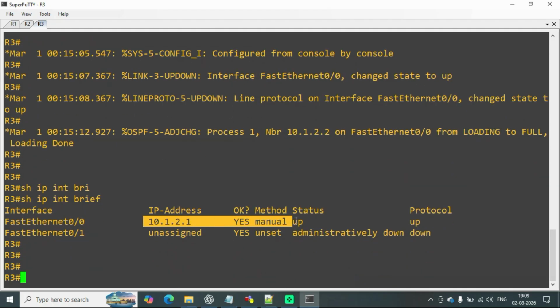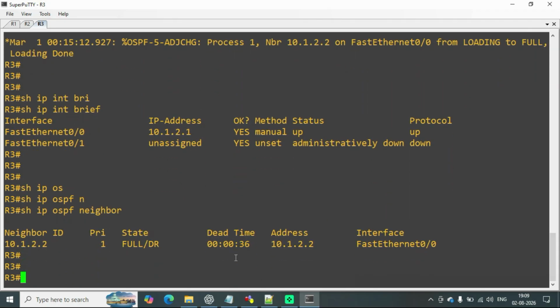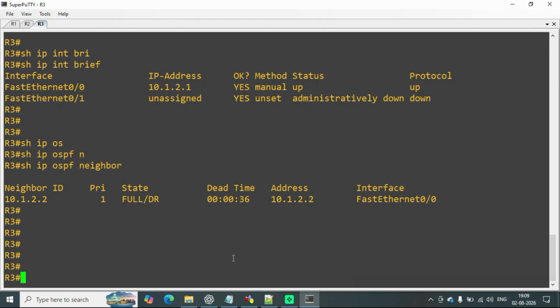Okay, I can see the IP address correctly assigned. The interface is up, the protocol is up. How about the OSPF neighborship? I can check, show ip ospf neighbor. I see one OSPF neighbor.